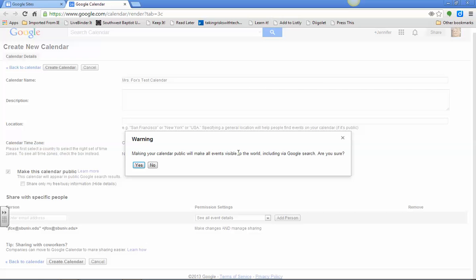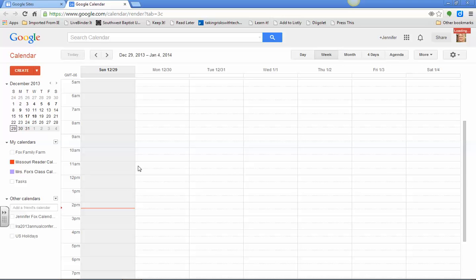And then it'll give you this message about making it visible to the world. And you're going to click on yes, because the events that you put on this calendar, you can control to make sure that other people don't know. You can make it just visible to your parents, all kinds of things, especially if you're in a Google Apps for Education school. They will have different kinds of privacy settings.